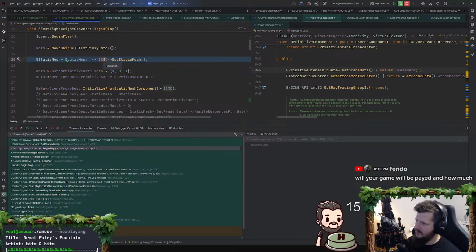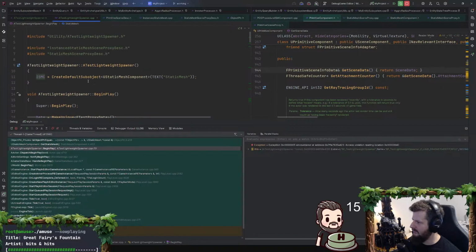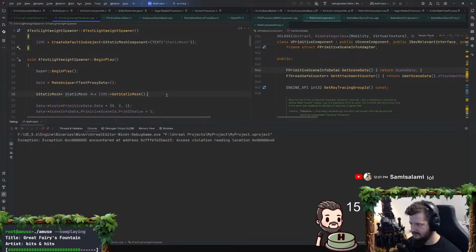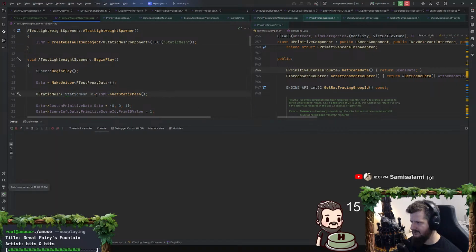ISMC gets static mesh. Okay, what? Why are you null? What the heck? Wait, why are you null?